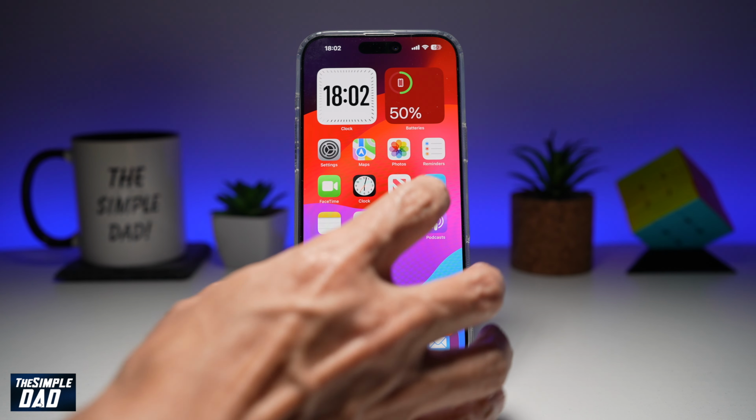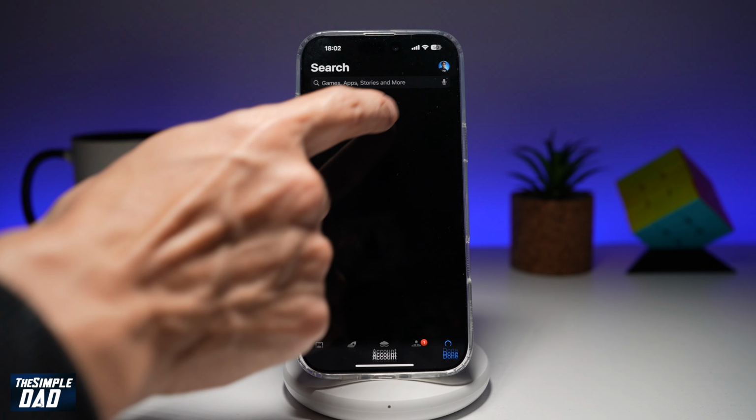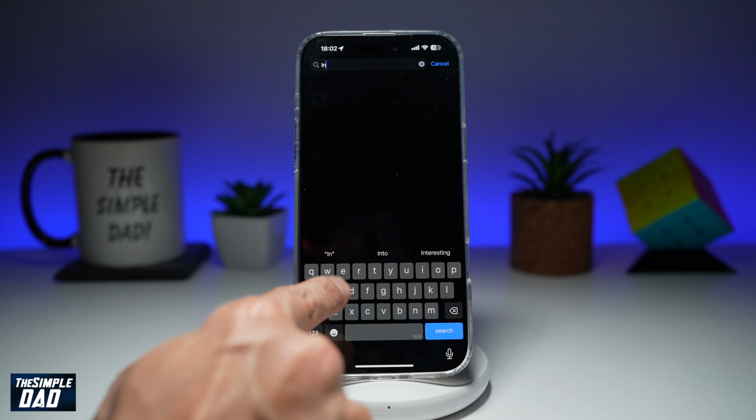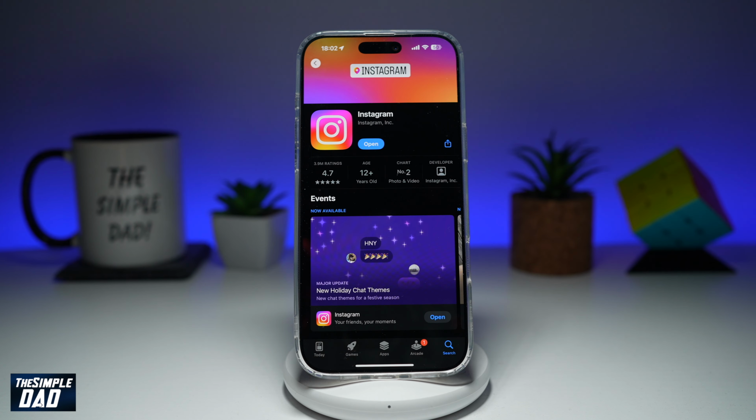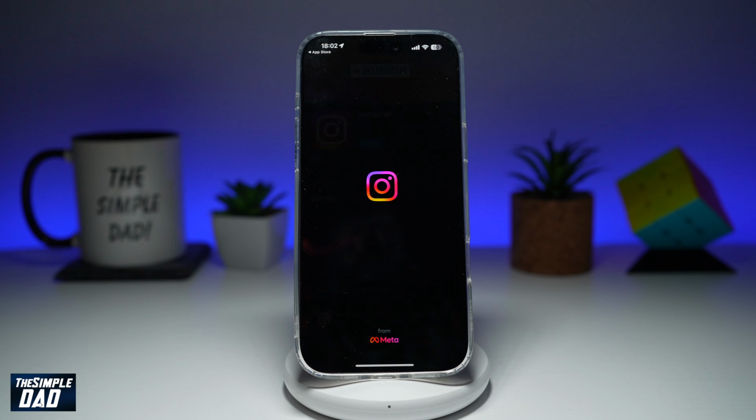So before we begin, first go to your app store, search for Instagram and make sure that's been updated to the latest version. Now once that's updated, go ahead and open the app.